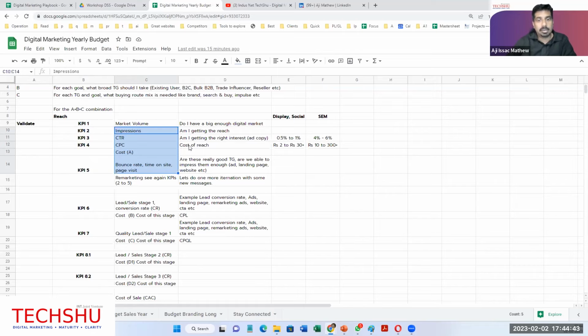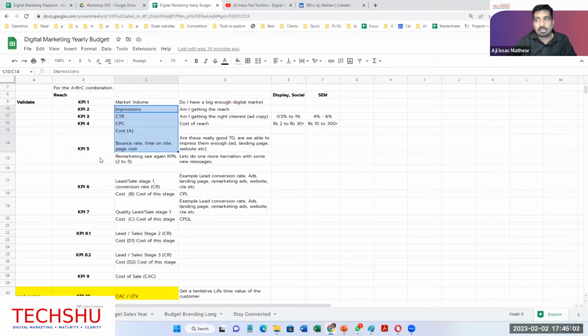Are they clicking on my advertisement? I've also given you a benchmarking here, and I will add benchmarking for the other areas also so that you have a certain benchmark as well. So are the people clicking on the advertisement? That means there is an interest in the advertisement. Then is the cost reasonable? Again, I've given a benchmarking here. If they're coming to the website, bouncing back, and not converting, then you do some remarketing with some new messages. Then again, check whether the remarketing is improving or not.